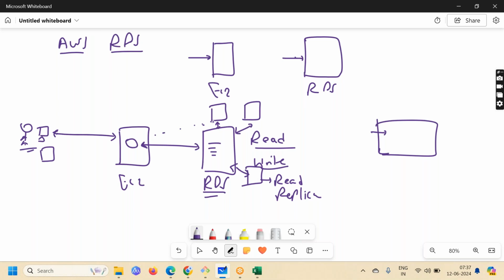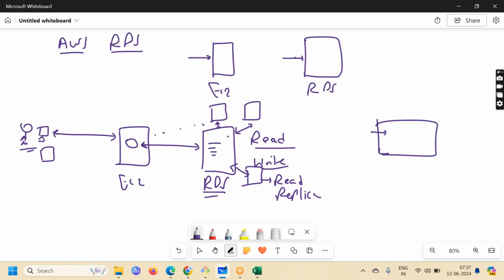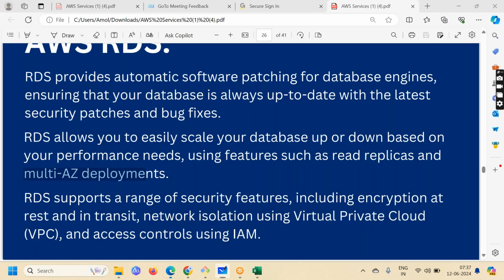If you have multiple read replicas, that can save the burden on your main database, and your performance can be increased this way. So this is the concept of the read replica. And we have one more concept called multi-AZ deployment. Basically, high availability is what we are looking for. You are going to put your database in multiple AZ availability zones. That's what multi-AZ deployment means.